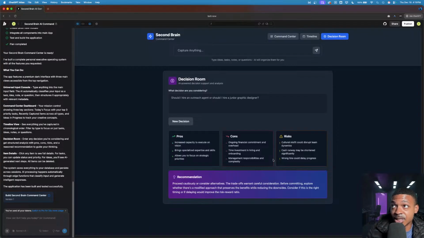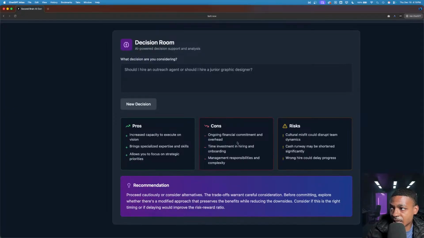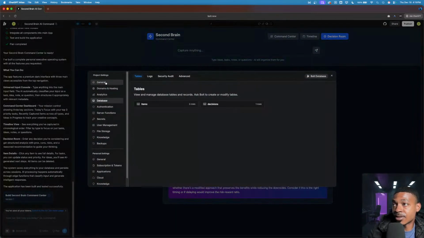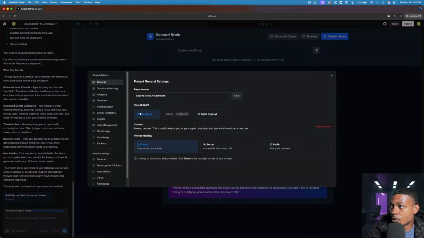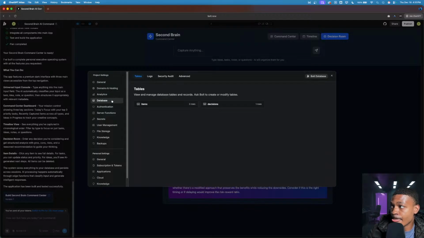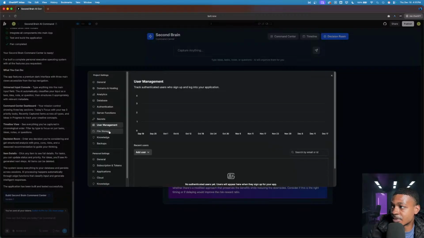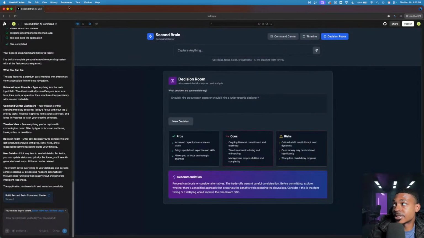I wonder what it's using to do that. Increase capacity to execute, ongoing financial commitment. So this one didn't really give me what I was looking for, but it just built out the backend system, and this is the backend system for Bolt. You have your domains, of course, and it used the Claude agent to build this out. That's cool. You have your database, items, auth, secrets, user management, file storage, all types of stuff.